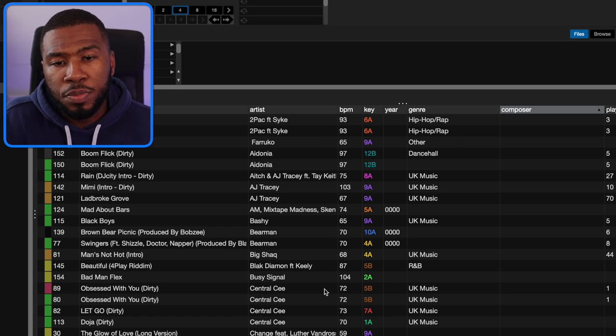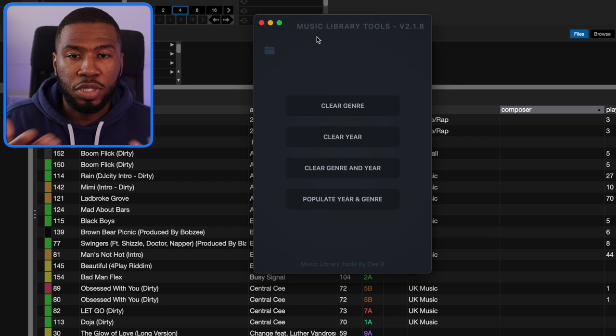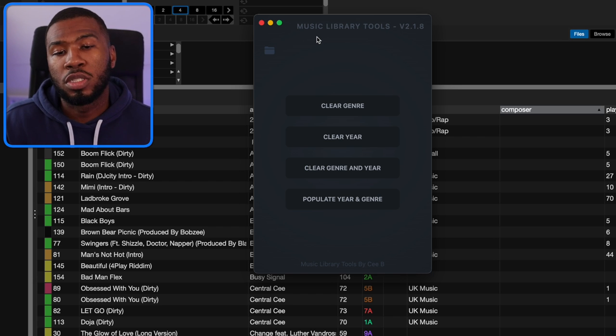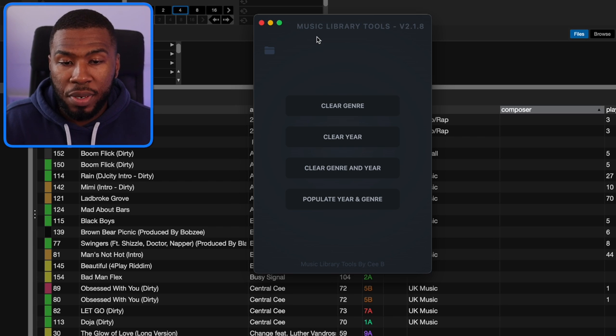Now, what you need to do is download Music Library Tools. I'm going to leave the link in the description down below. And you're going to be presented with this window. You have four options. You can clear genre, clear year, clear genre and year, and populate year and genre.